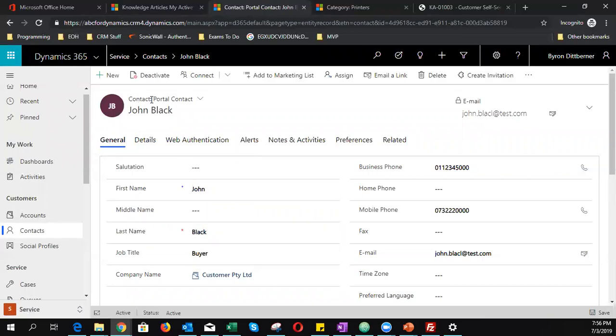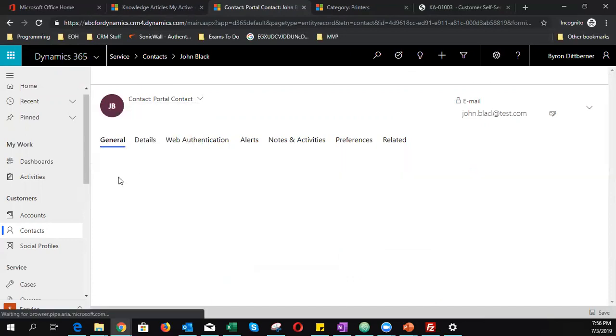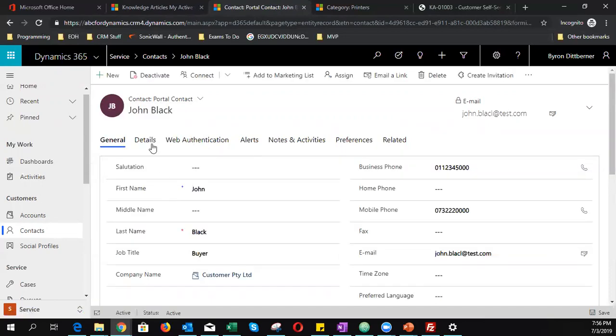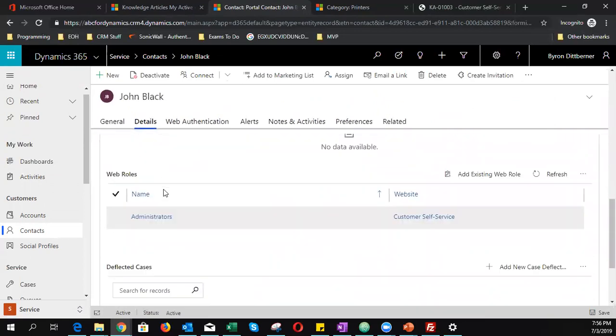And then on the top here, you see where it's got the form name. I need to go to the form name called Portal Contact. So once I'm on the Portal Contact form, I'm going to click on the Details tab. And if I scroll down through the Details tab, I'm looking for something called Web Roles. And you'll see over here, I've assigned myself the administrator role.